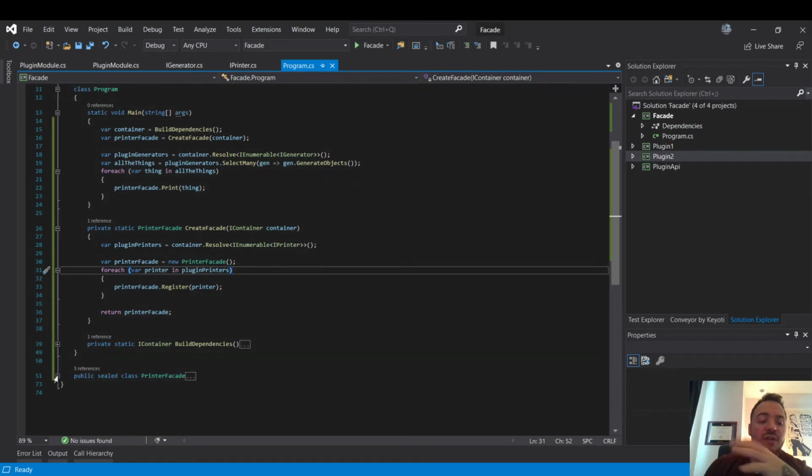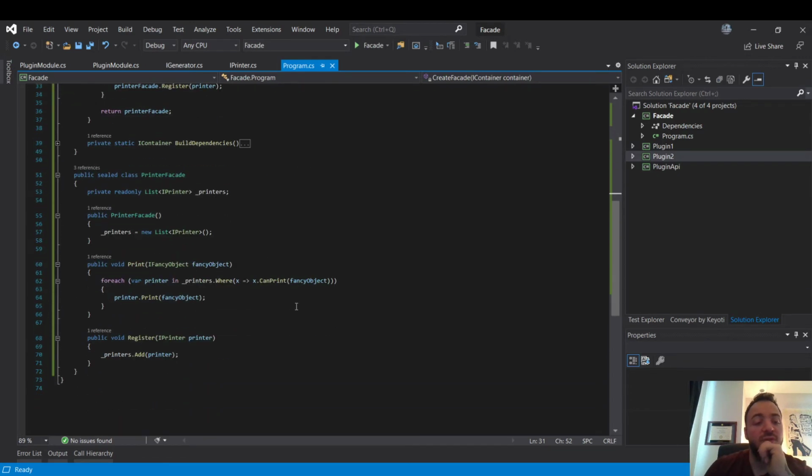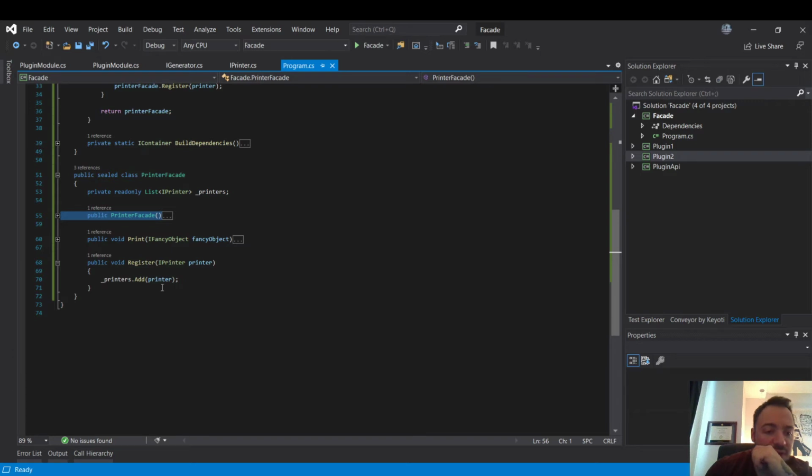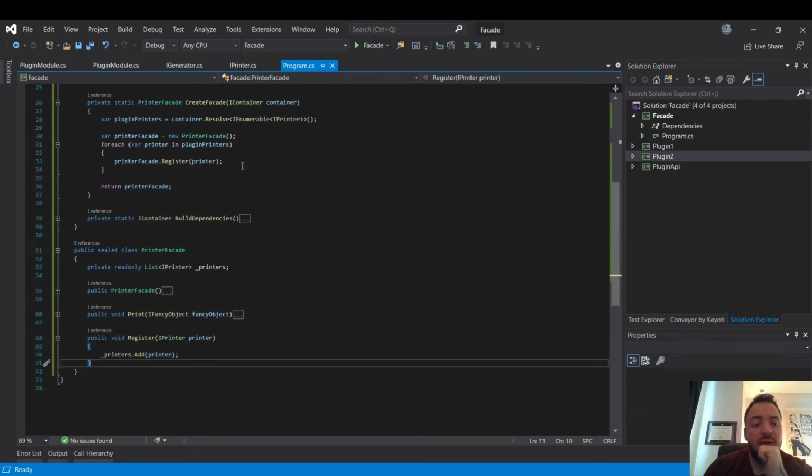So the other video kind of explains the whole mechanism behind facades, but I'm going to go jump down to our facade implementation down here, and we'll see what it does. I'm just going to collapse these so we can focus on one method at a time. It has a register method, right, which we're calling here for each one of the plugin printers. And what that register method is going to do is just add that printer to a list.